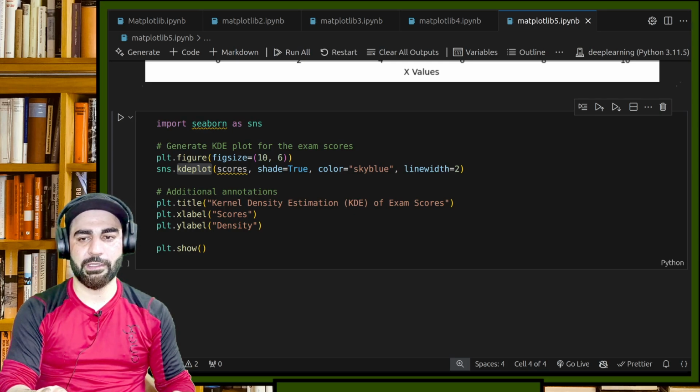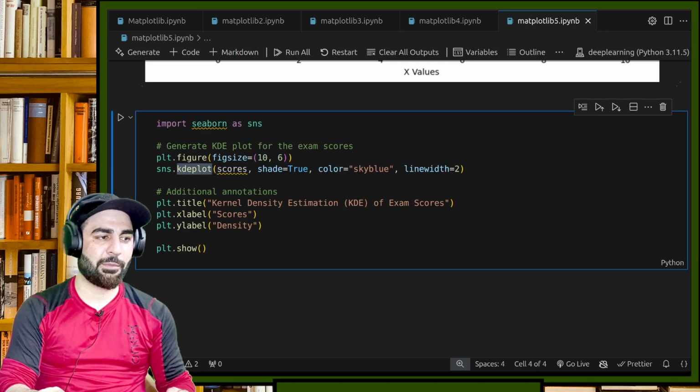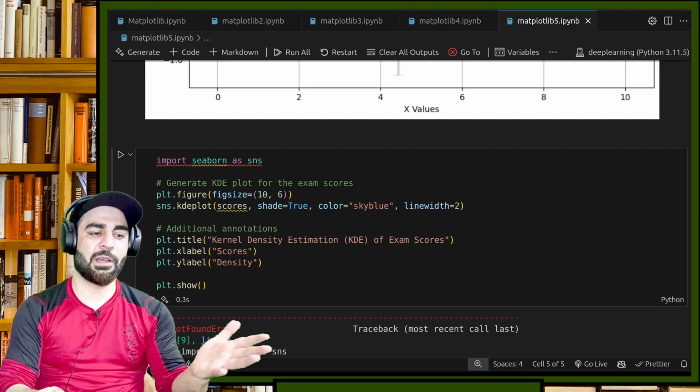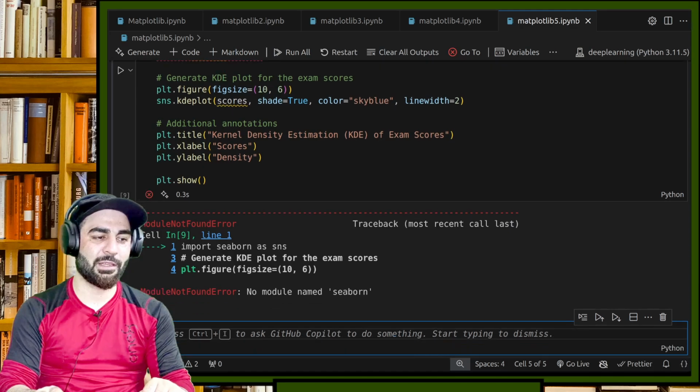Scores is not defined. But yeah, I can plot it, but I need a lot of plots, so we'll see. Even I don't have Seaborn installed here. I should maybe do an installation. Give me a second.